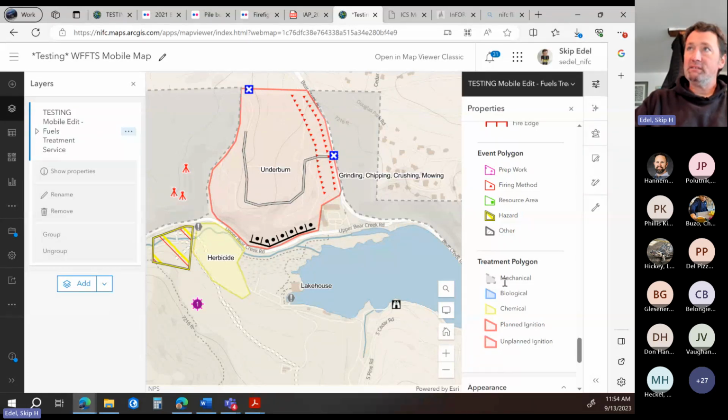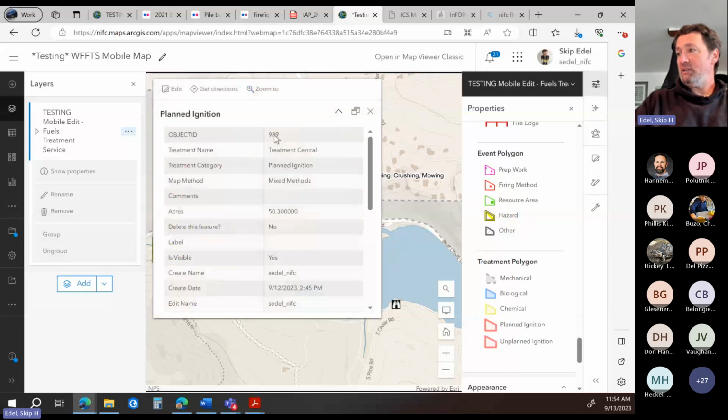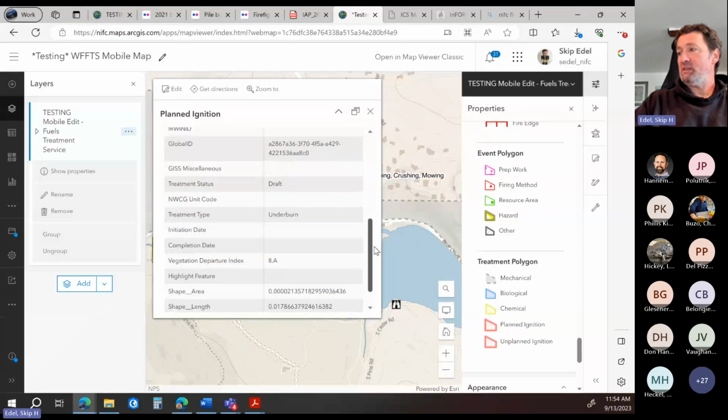And then the treatment polygon itself ties back to the elements in Inform Fuels: mechanical, biological, chemical, planned ignition, and unplanned ignition. And with things like planned ignition, you can get in here and change the category a little bit for the more specific type of treatment. In this case, it's an underburn, but there is a set pick list for the type of treatments that tie back to that.